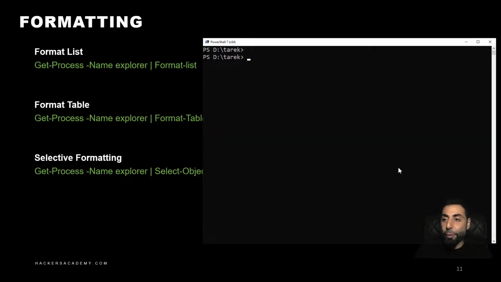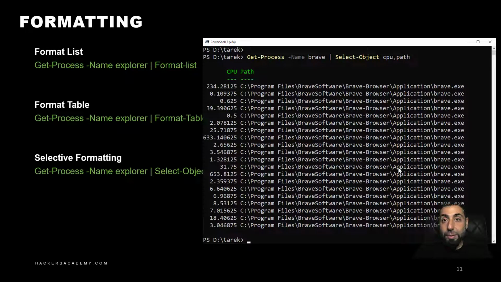And the selective formatting you've already seen. So if I do again the same, and I do select object, CPU and path, here we go. This is the selective formatting.